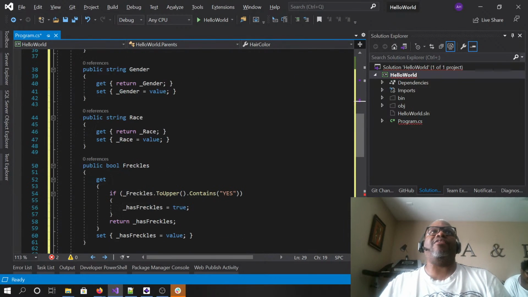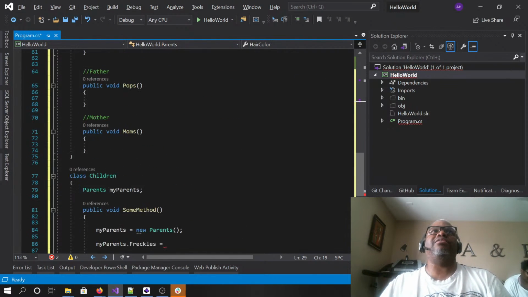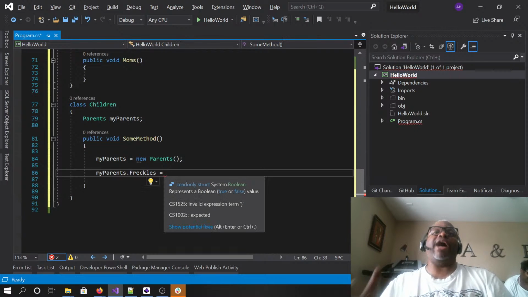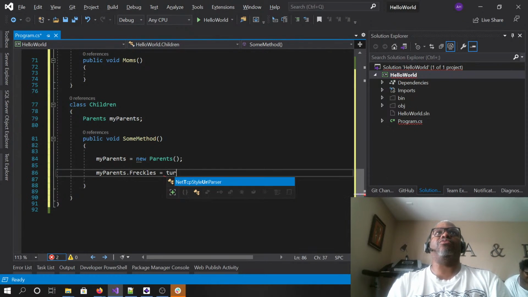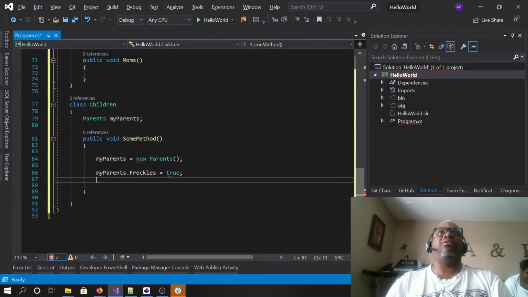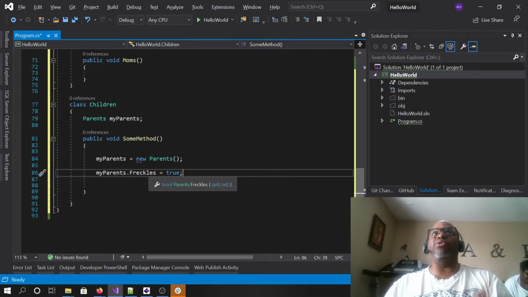Okay. So, back to what I was saying. Setting a property is putting something into the property or into the value that the property is referencing. So, when you set a property, you're actually setting this hair color variable to whatever you're passing into it. So, let me do that down here. Down here in my derived class, or my child class, I'm going to set freckles to yes or true, because it's a Boolean value.